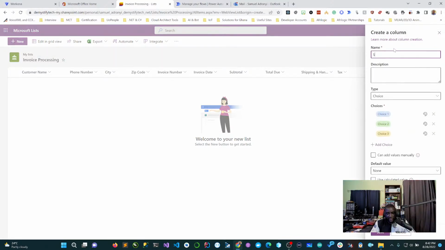Okay, so what I want to do now is let's add a choice column, and let's call this status, right? And then this one would be pending, review, and then approved. All right, so we have 3. I'm just creating 3 choices: pending, review, approved.